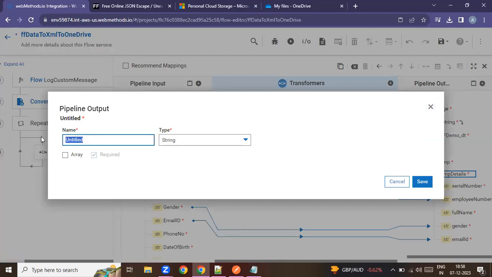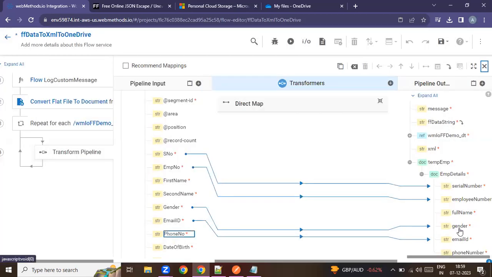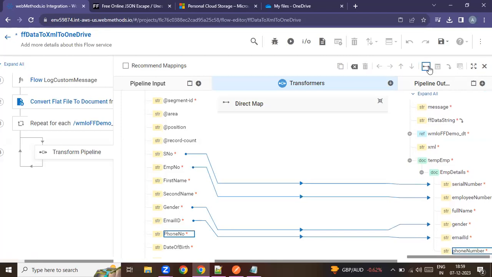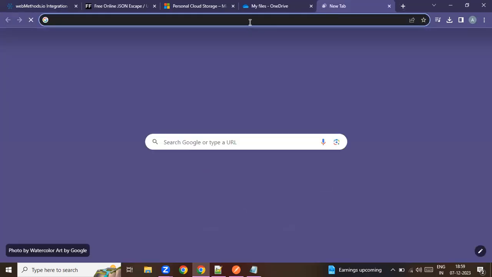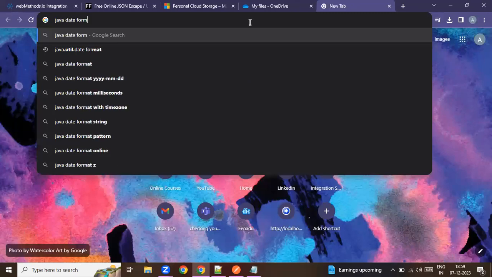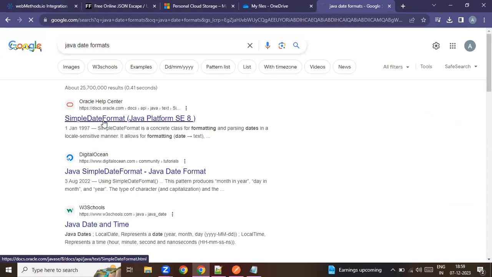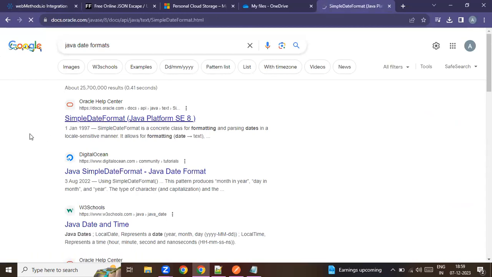So phone number is mapped, and here date of birth. Also, client says that okay, see, I don't need it in the YYYYMMDD format. Instead, I need it in some other format. So can you change it? Then let's see here the Java date formats. So we give him an option and he chooses from it.